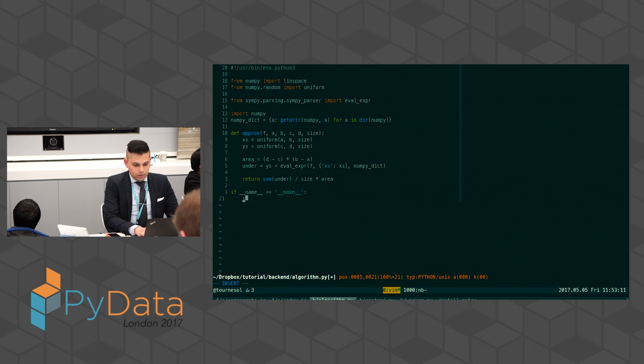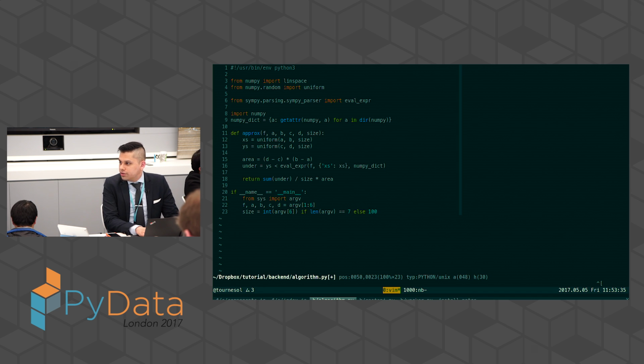So you'll turn it into a Python script. And we'll grab f, a, b, c, and d from argv. We'll say size is equal to int of argv6 if it's provided. We'll allow you to do the size optionally, or you can just presume that they have to take it. Don't worry. Otherwise, we'll assume a size of 100.